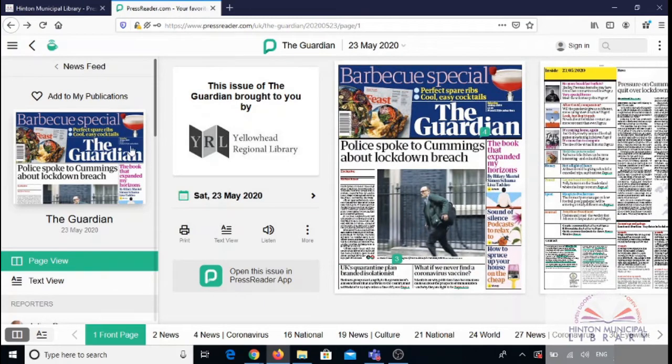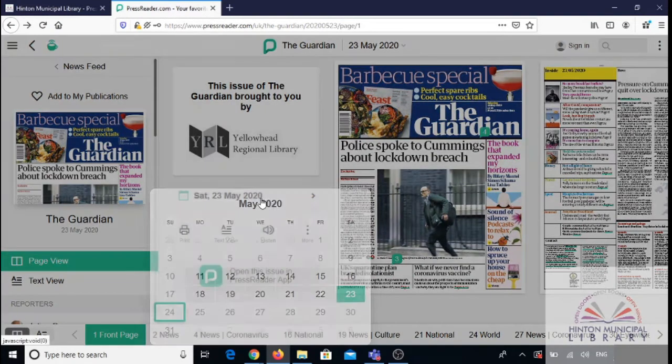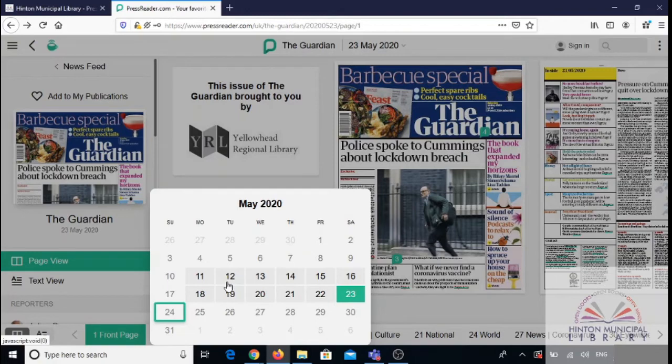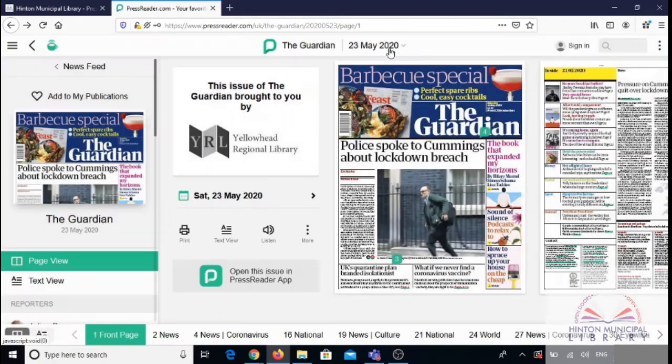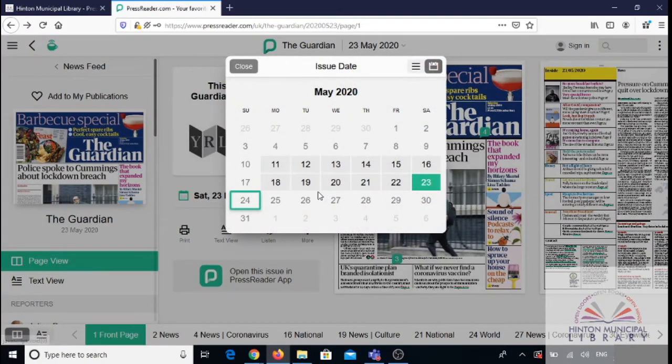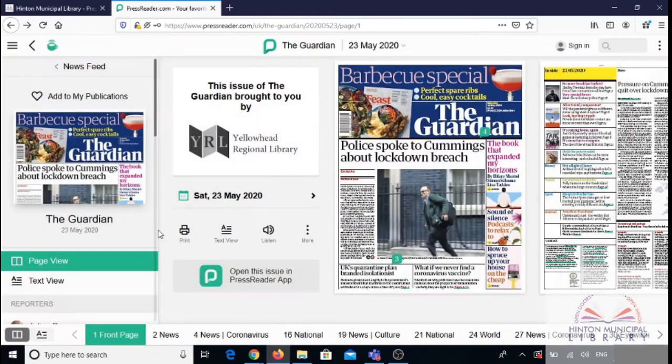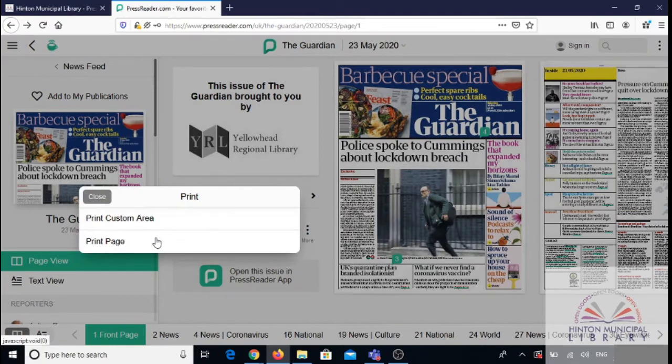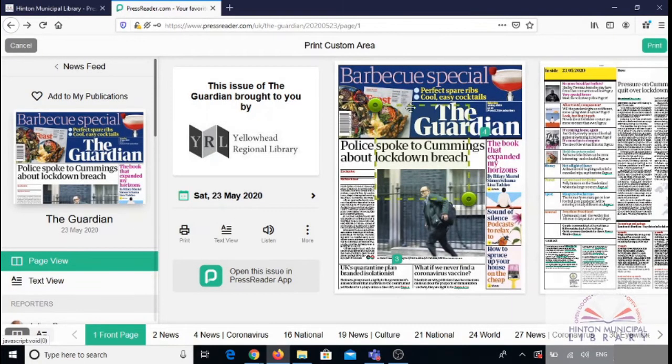We can see previous editions of the paper by clicking on the calendar, or at the top as well. We can print pages. This is done in one of two ways. You'll print a whole page, or a custom area, which you can move around, change the size of, and so forth to your needs. When we've made our selection, we can either press print or cancel.